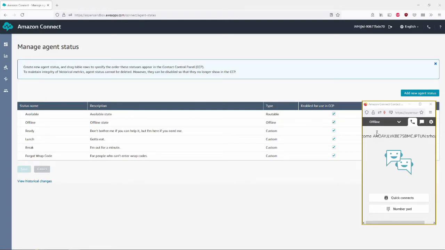We can see, for example, I'm in the offline status. If I were to click here and go to available, I'd begin receiving calls when they're routed to me.